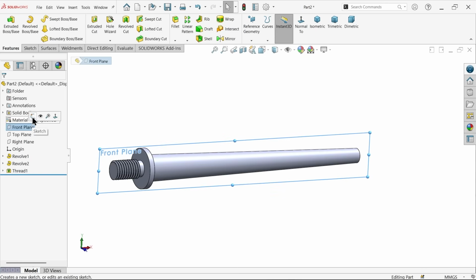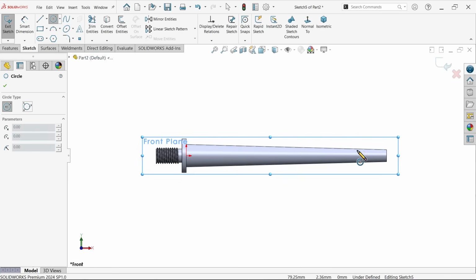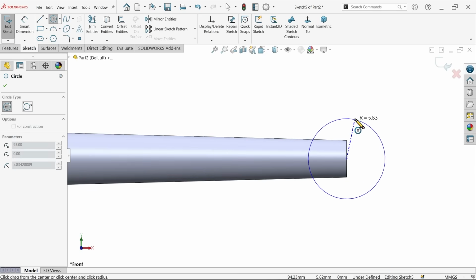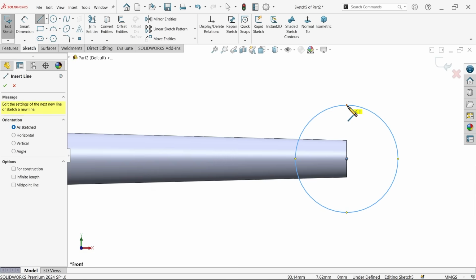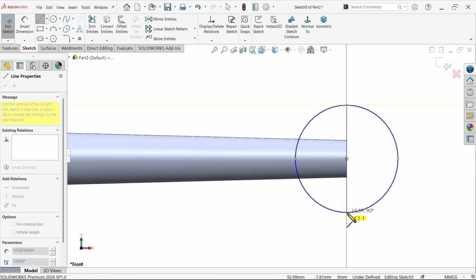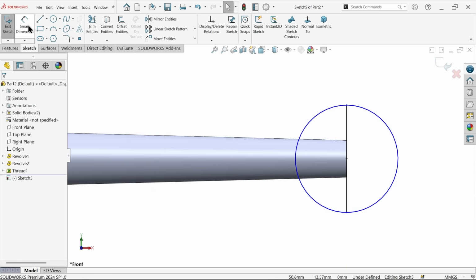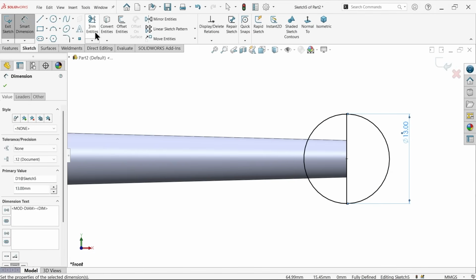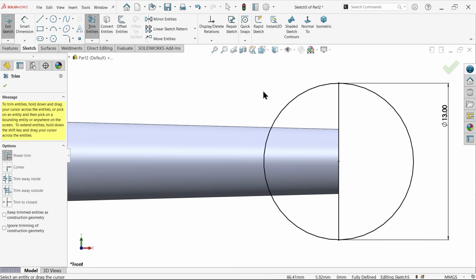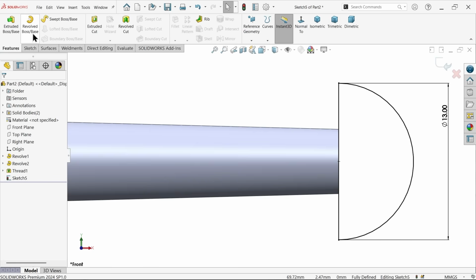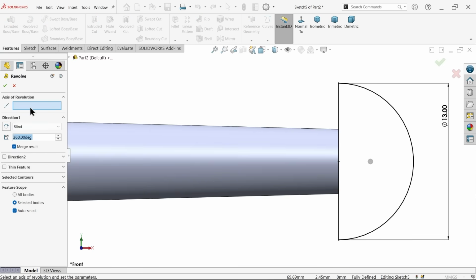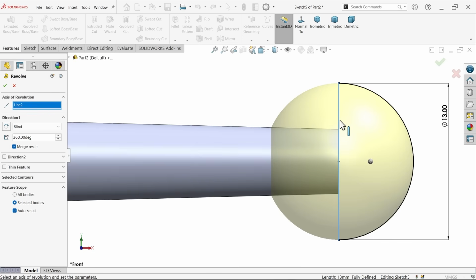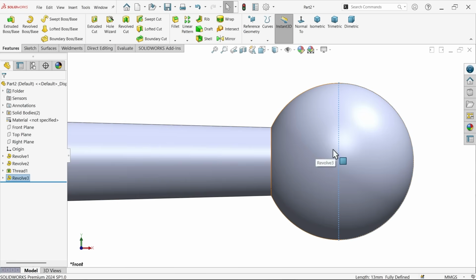Okay, again right plane, front plane sketch, circle, line, press escape key to get out. Now make this diameter 13. Trim entity, power trim, and I want to delete half. So press and hold the left mouse and drag, and see, this is going to delete. Again, revolve boss base. Now here you have to apply the axis. See, now here you can merge this, because I want to bend this ball also with this.